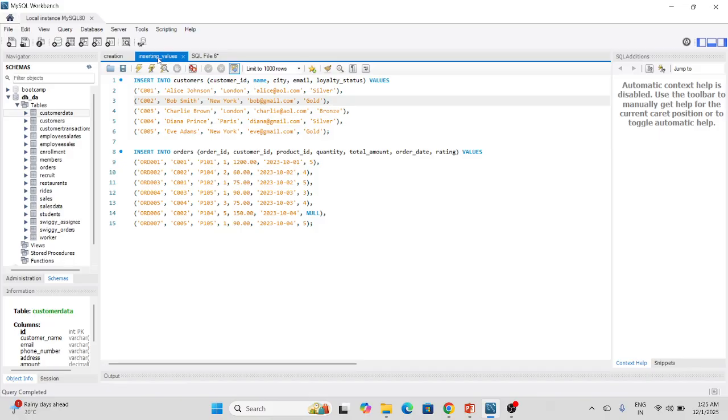Inserting values is done with insert into, followed by the table name and all the column names that you are going to use, followed by values, and then the set of things that you are going to insert. You can see on the right side, DH underscore DA is the database I am working on, a database that I have created on my own.